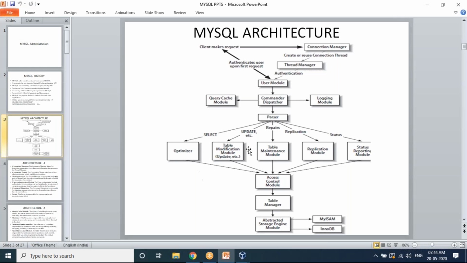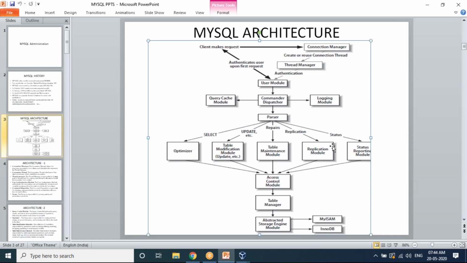So if it's an insert statement, it will go to your table modification module. If it's any kind of repair or correction, like your table data might be corrupted, and you give a correction or repairing query, then it will go to your table maintenance module. If you are doing any kind of replication, like suppose I want to replicate, or clone, my data to another server, I'll give a lot of commands there, and all those commands will go to your replication module.